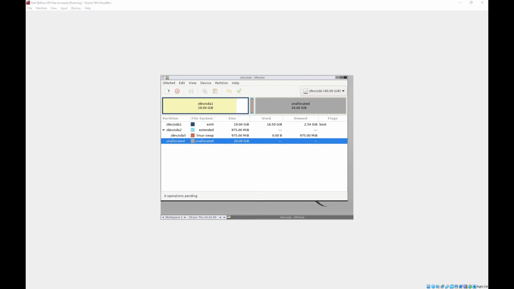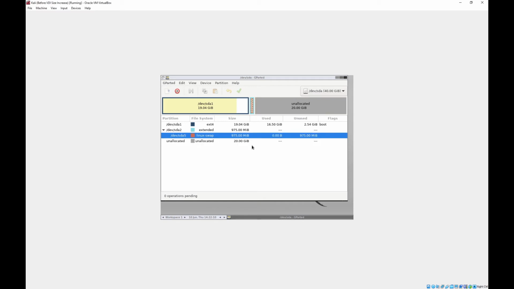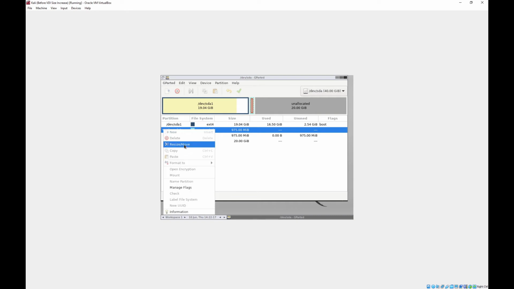So first thing we want to do is extend. We want to basically extend this. So we want to right click the extended part, resize and move.